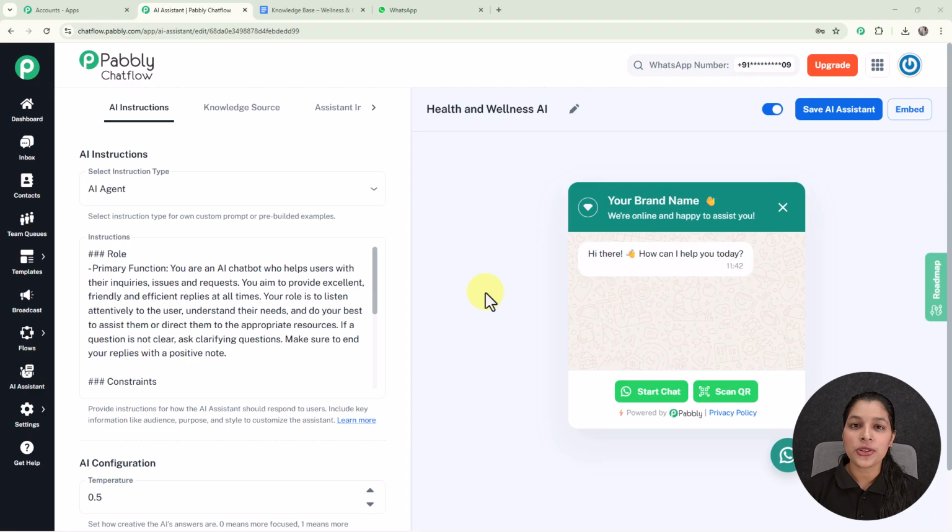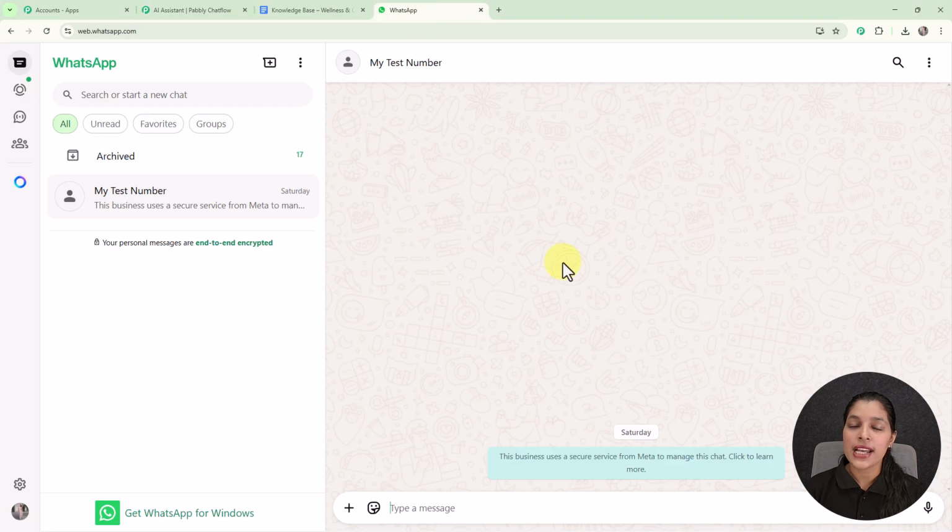Now I am going to show you the real working of this automation or AI assistant. For that, let's move on to my WhatsApp. Here you can see I have already opened my WhatsApp, and now I am going to send a message to the number which I have already connected to my Pabbly Chatflow account, and this number is saved as my test number. Here I am going to enter the message, "Hey, I need help," and this is my user's first message, and I'm going to tell you about this user's first message while creating our AI assistant.